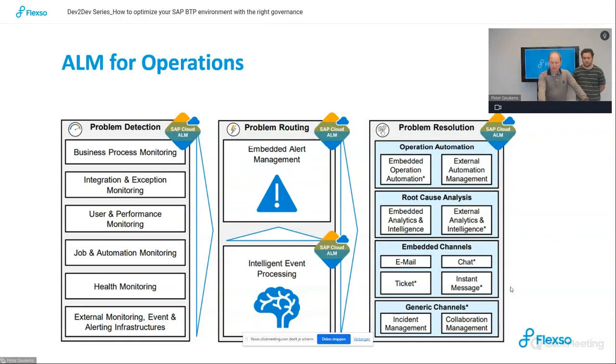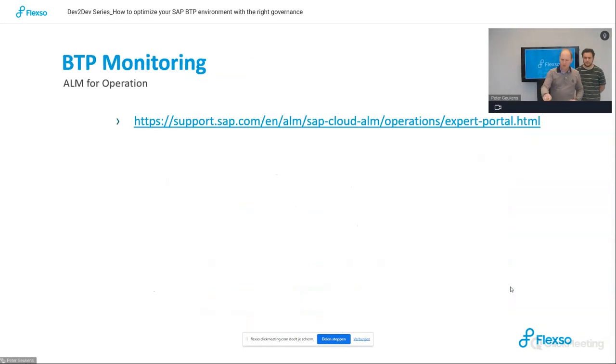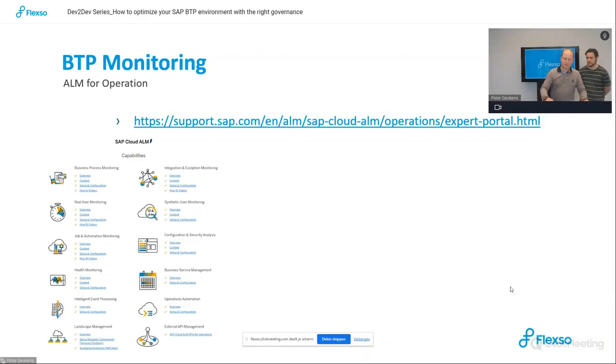I also often get the question, okay, we have this SAP cloud product. Can we use ALM, yes or no? Well, it's always a bit of a difficult question to answer because it all depends what product you want to monitor, basically. So we have a very good website from ALM, which gives you a very nice overview of what product can support which ALM functionalities. It's called the expert portal. So if you type in Google SAP Cloud, SAP ALM expert portal, you will find this site.